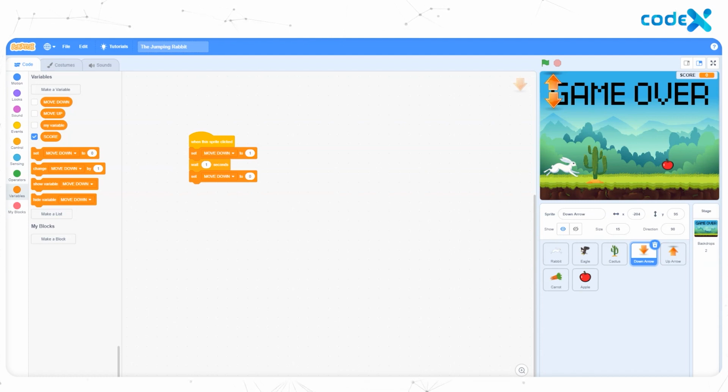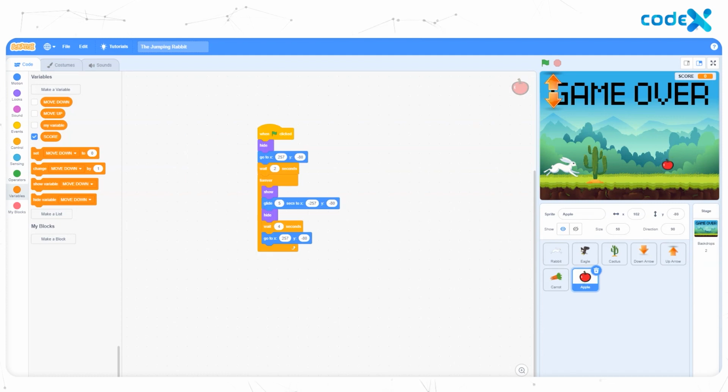So now, first select the apple sprite from the sprite list. See, the apple is a little bit higher from the ground. Drag and place the apple onto the ground and enter the new Y position values to all these blocks.